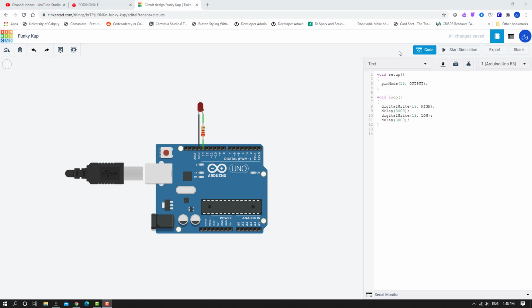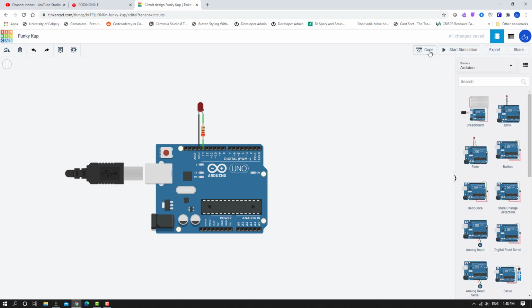In this video, we're going to look at how to add some more lights to our circuit and modify our code to turn more lights on at the same time, or maybe in a sequence. We'll figure that out when we get to that part. So we're going to go ahead and click on code. That'll toggle our code off and bring us back to our component window.